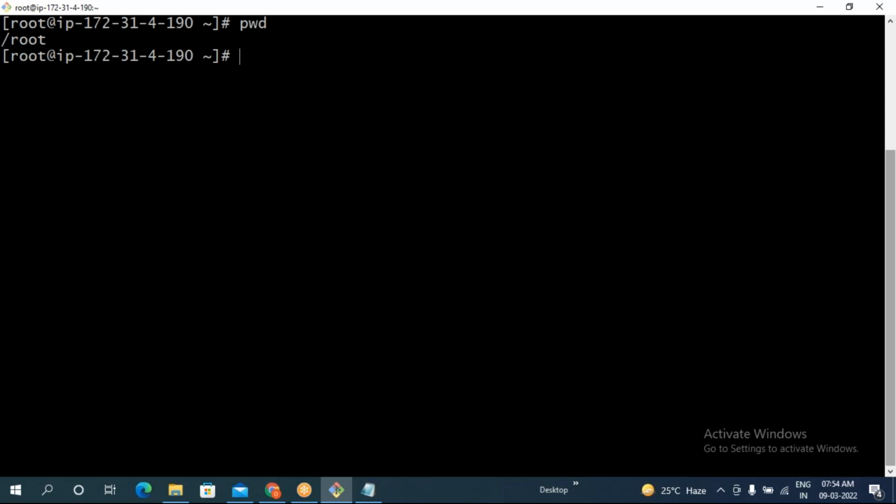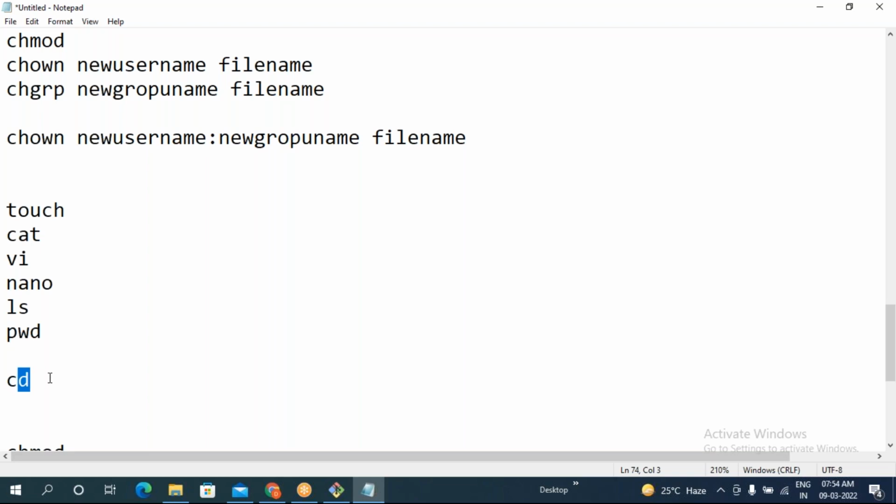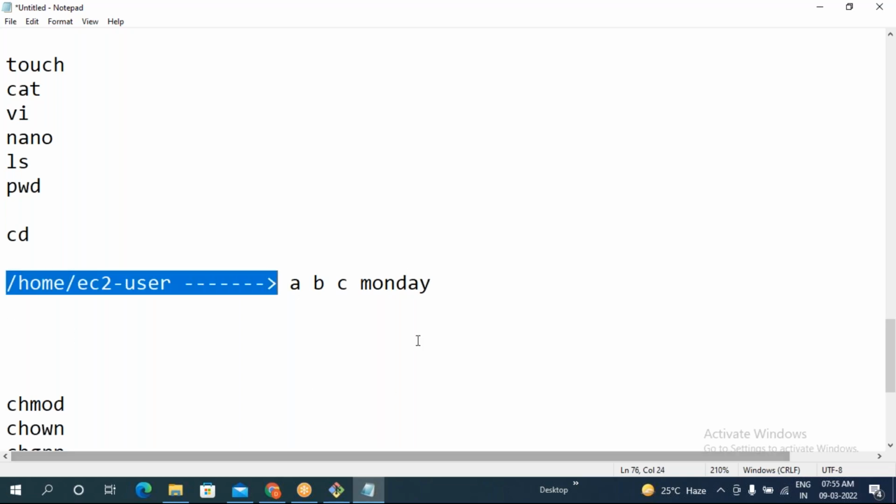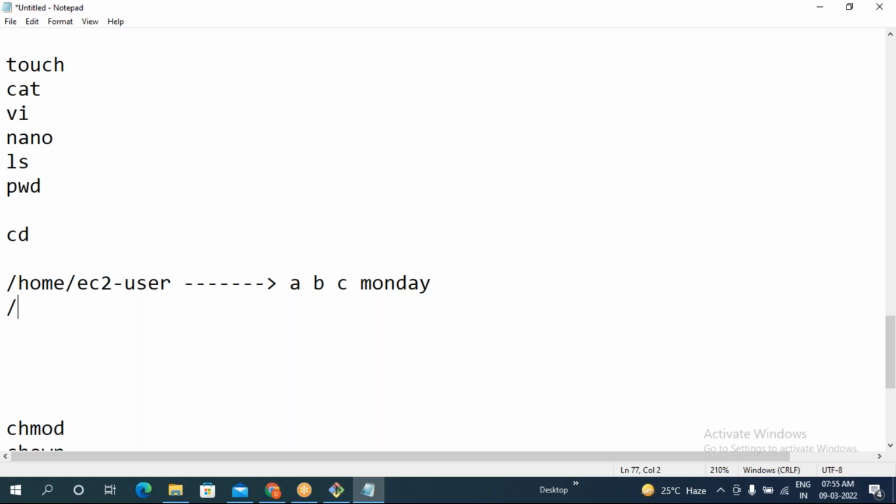Now you can see /root. Okay. Can I see those files here? A, B, C, and Monday. Can I see them here? No. Why? Because where are they? They are at /home/user. I can have file A, file B, file C, and one directory called Monday in this location. Am I correct? In this location only I am having them. Right now where I am at is a different location, /root.